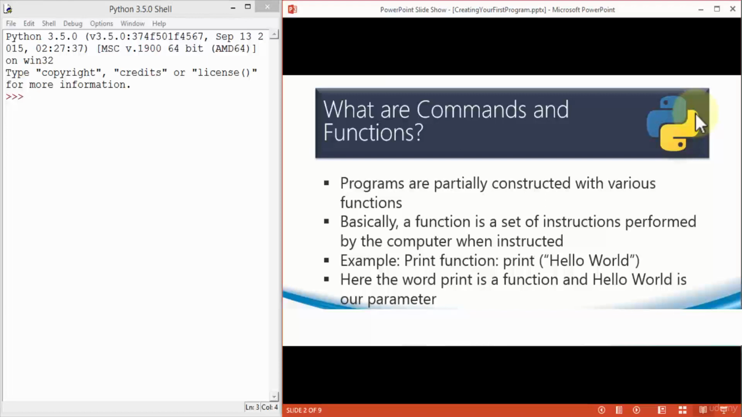So all programs are partially constructed with various functions. Basically, a function is nothing but a set of instructions performed by the computer when instructed. And you might have heard this term function over and over again. If you dive into any programming language, a function is nothing but simply a set of instructions. For example, the print function. So let me demonstrate this.